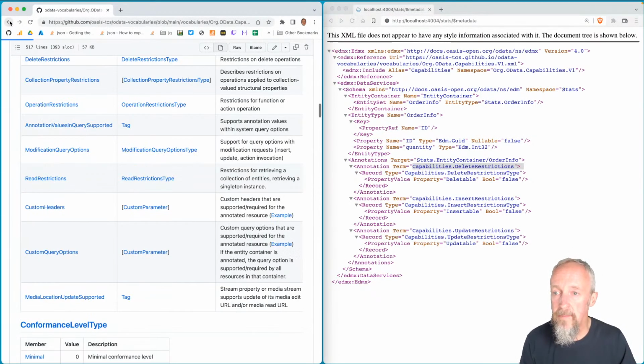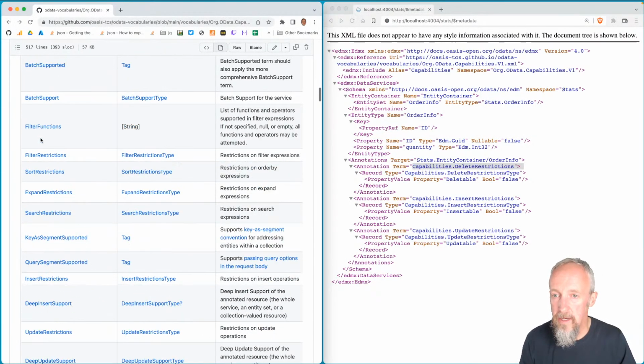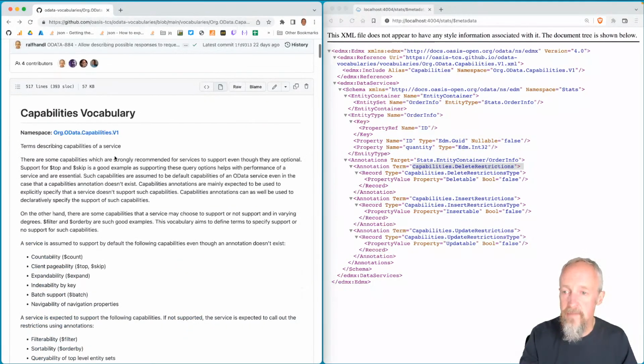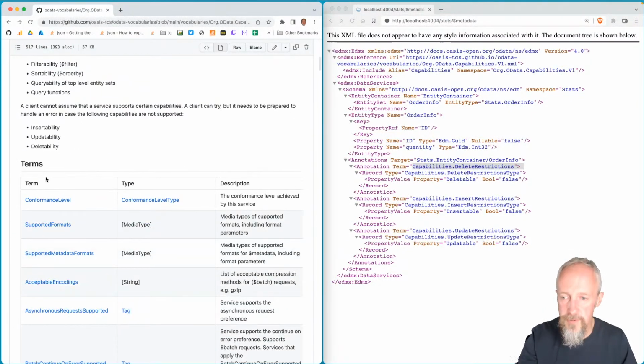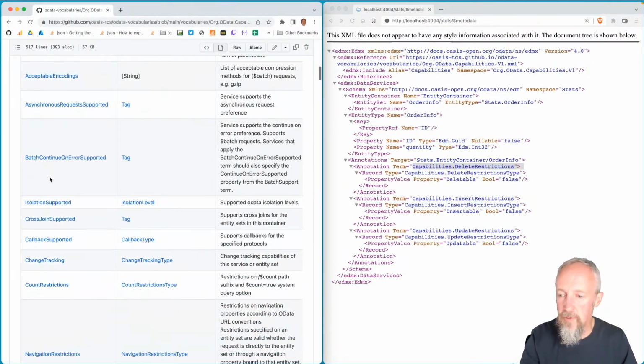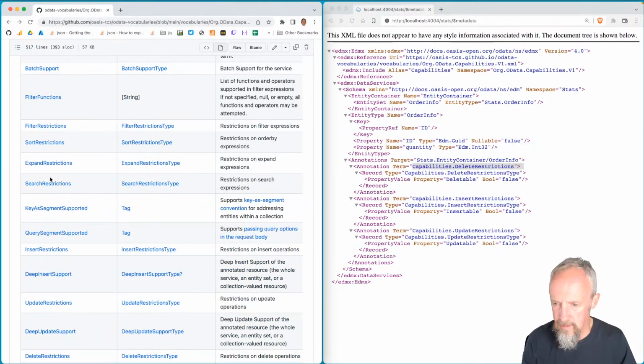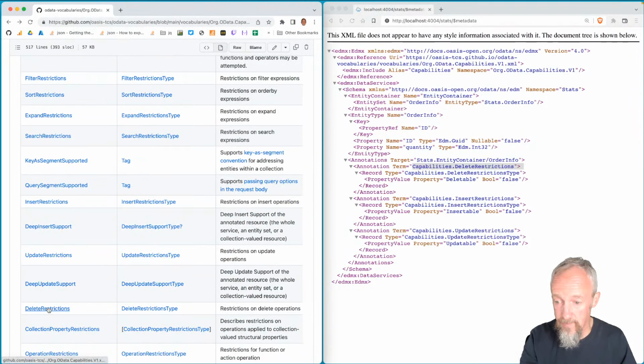If we go back here, we can see, and again, this is described in that document, that the capabilities vocabulary has a number of terms. And there's a term called delete restrictions. Where is it? Delete restrictions. What type does this term have? It has a type of delete restrictions type.